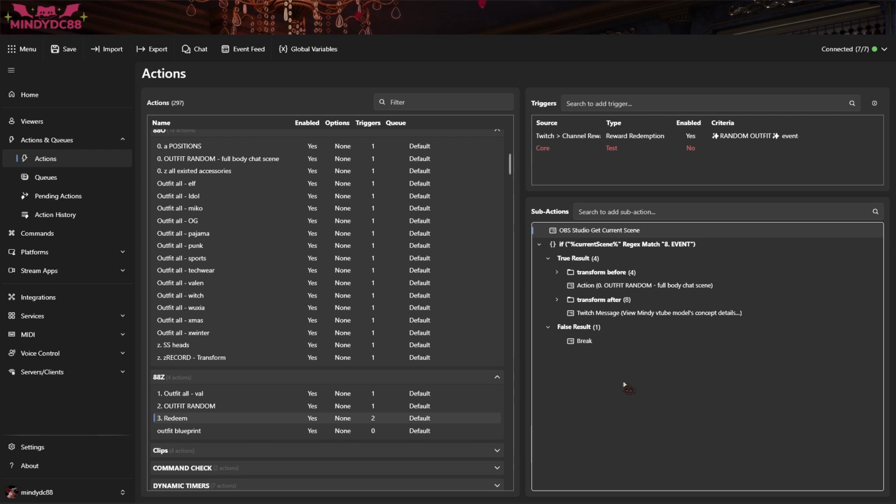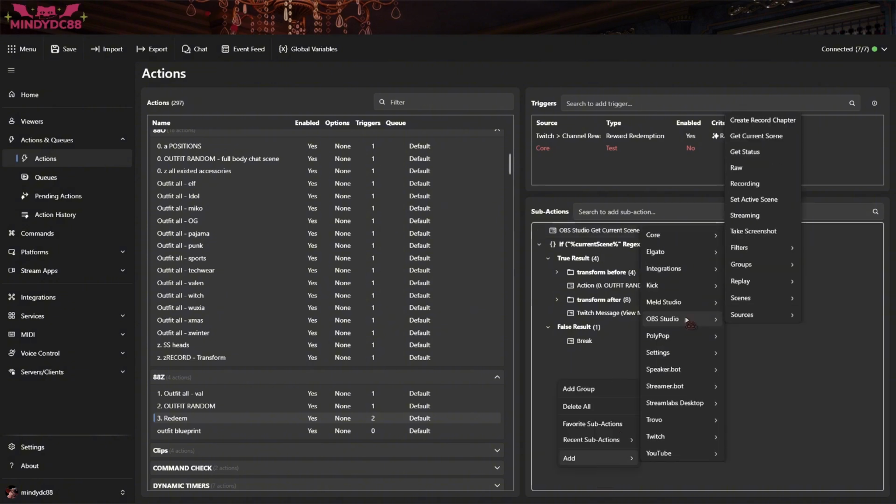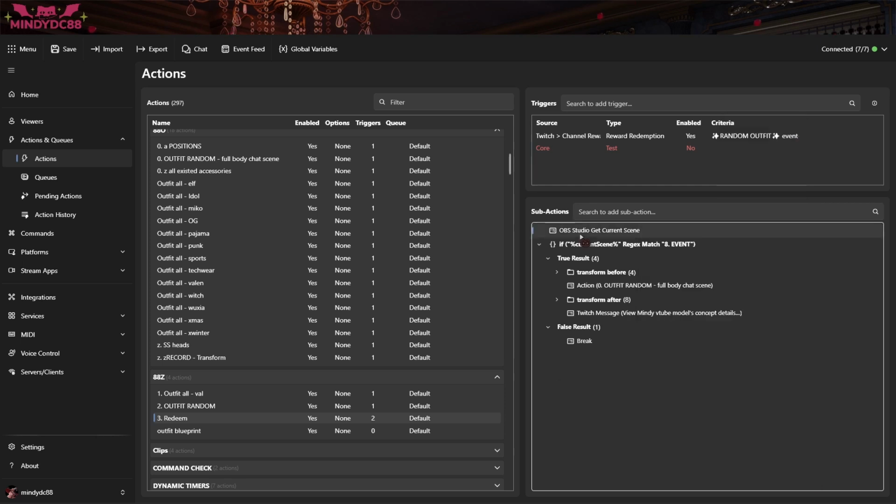First, we will need Streamer.bot to know exactly what OBS scene we are on. Right click, add OBS Studio, get current scene. That is this action right here. Next, we will need to do a little if-else logic. If we are on a different scene, the transformation won't happen.